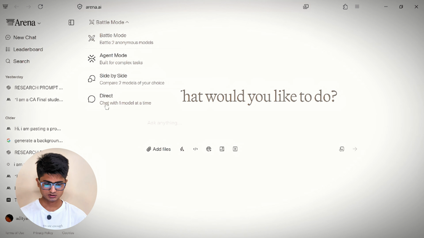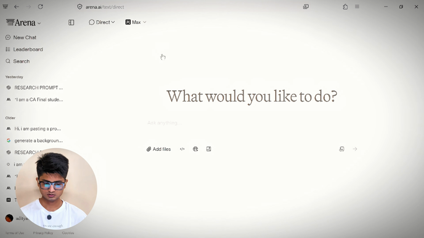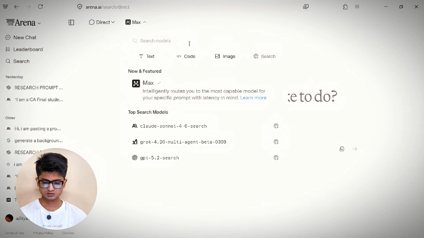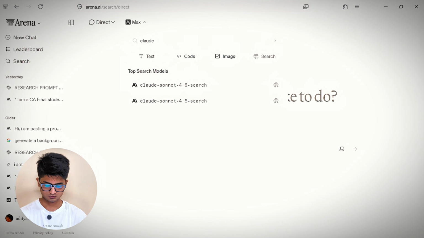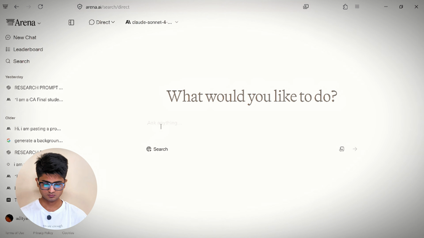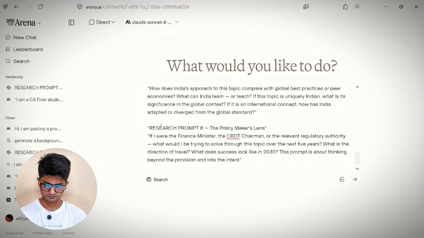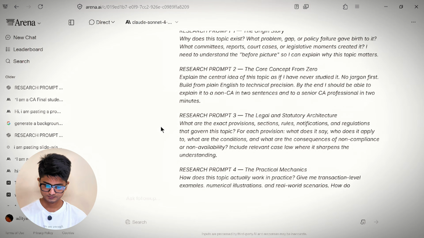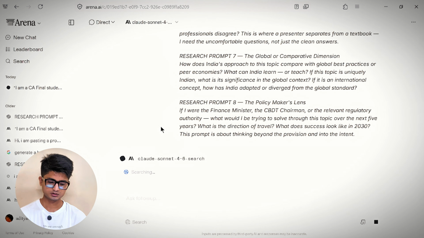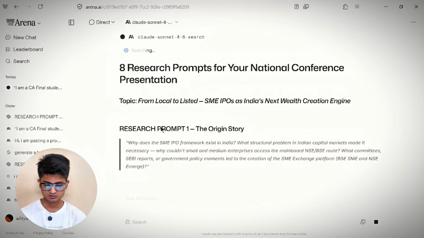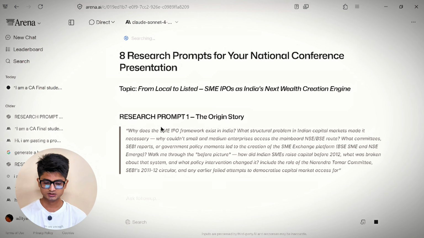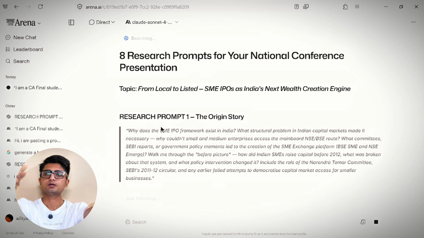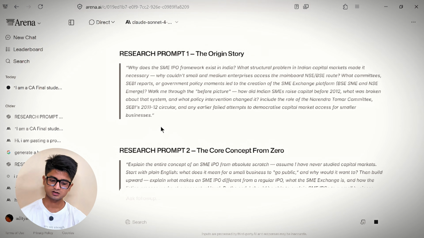We first select direct, then web search. In that we use Claude to make the prompts. And while we are at it, oh, it has already given us the prompts, so let's just wait for it. I have divided the entire prompt PDF into a number of tools.